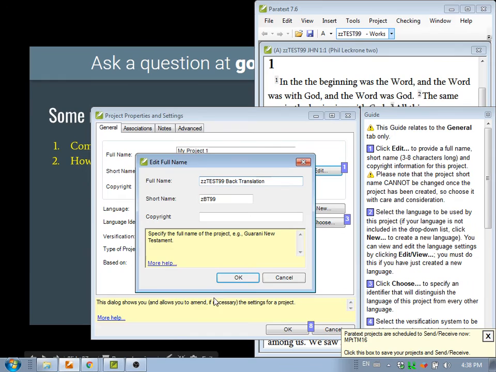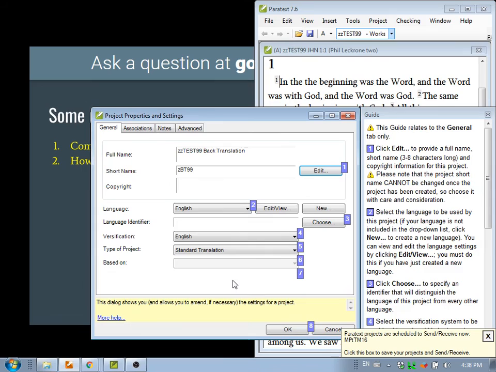Okay? I've called it a back translation. So now I have this project, but it is not linked. There's no linkage down here where it's based on. So this is just a project. Okay? It's just a standard project.